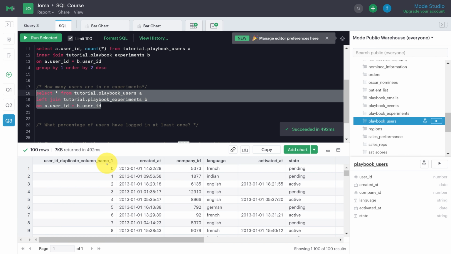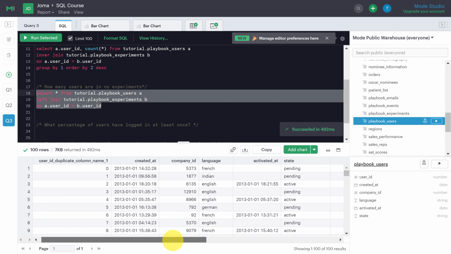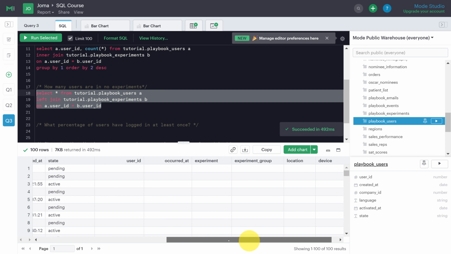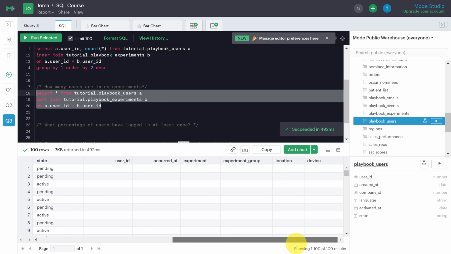As you can see, we now have the users 0, 1, 2, 3, 4, 5, 6, 7, 8. And if you go to the right, you're going to see that it's all empty. Why is it empty? It's because these users are in no experiments. Okay, so now how do we count them? How do you think we can count them?